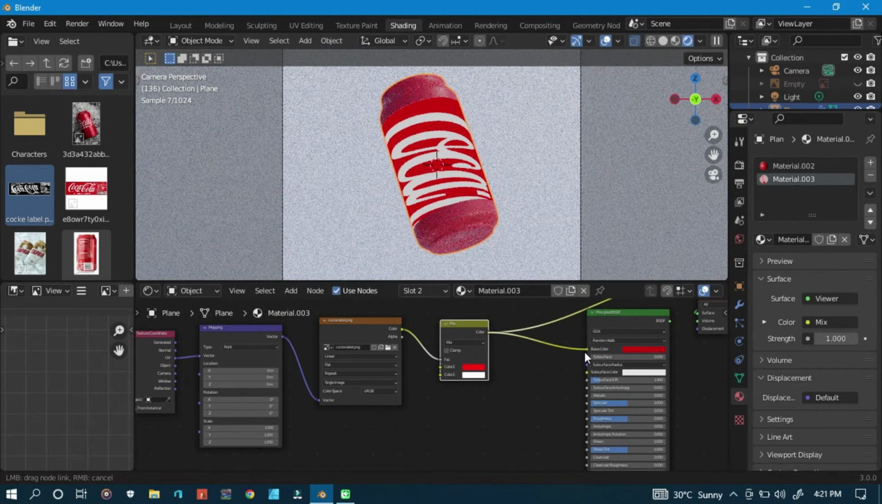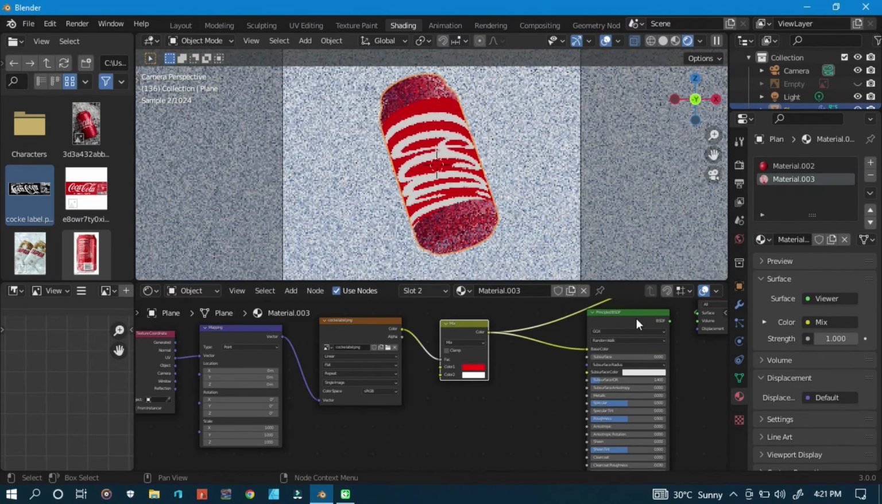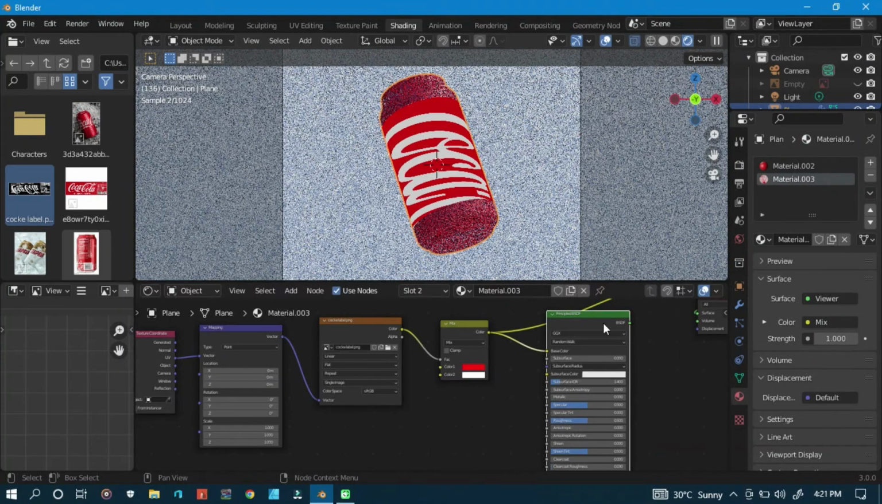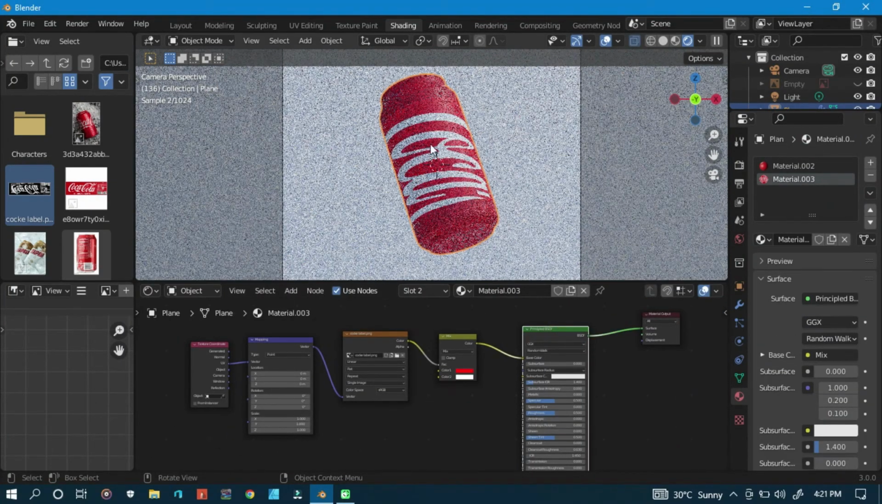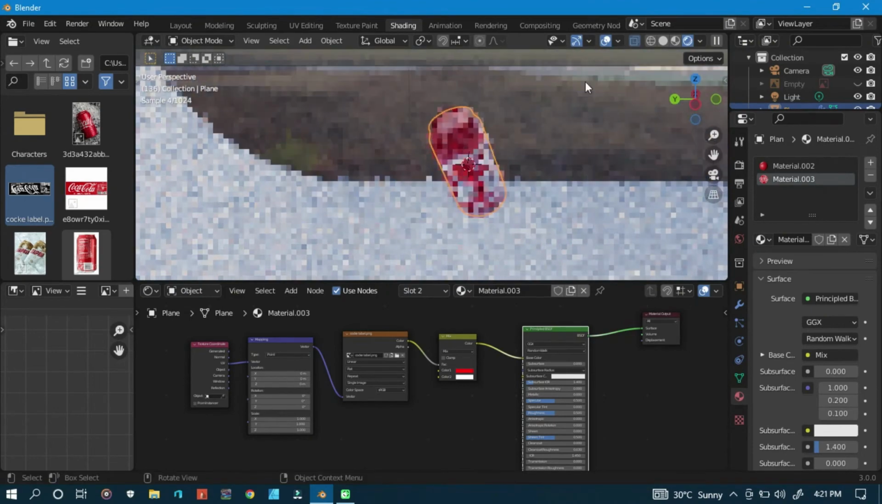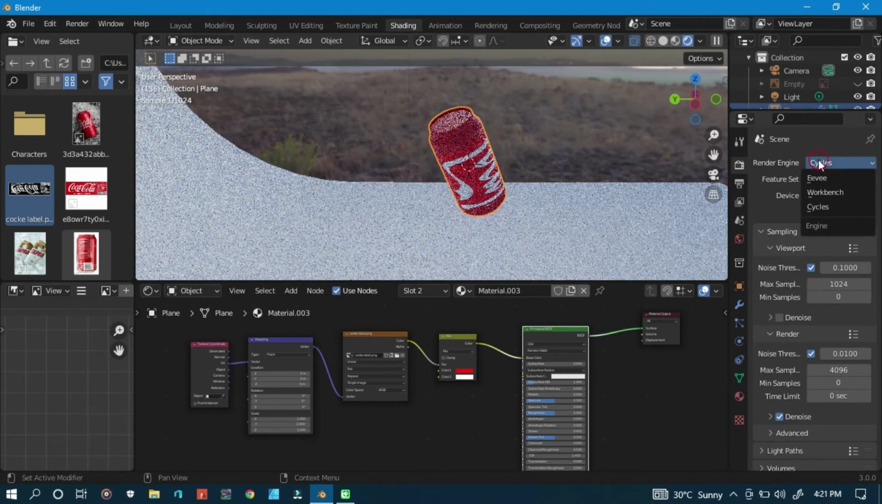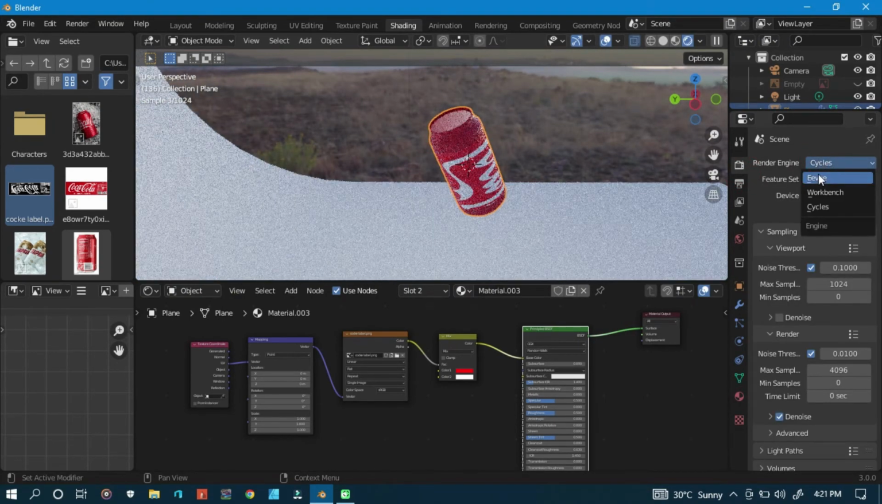So connect this to the Principled BSDF, and then shift control click, and nope, this is not what we want. So let me switch to EEVEE so I can have a better view of what I'm doing.